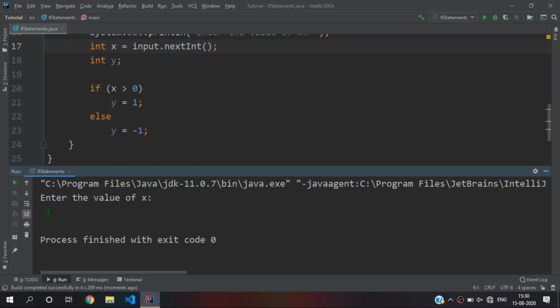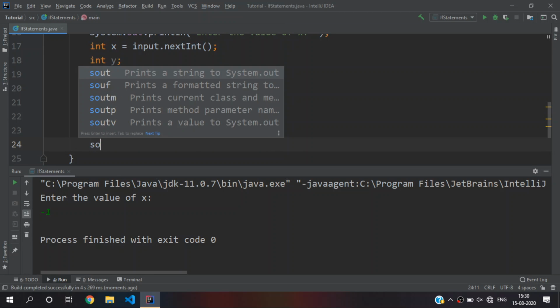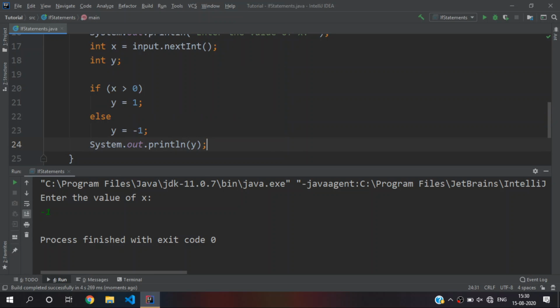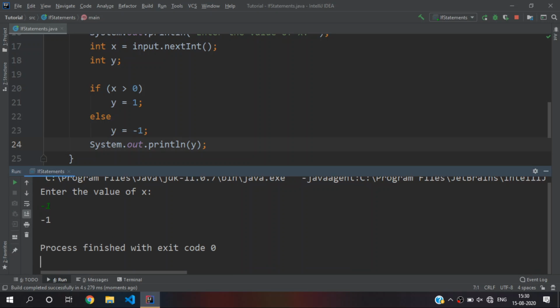So what should I do over here in order to get something printed out in my console? I should say SOUT, print y. All right, if I would run it, you can see enter the value of x, and I would enter minus 1. You can see minus 1 is being printed in my console, because minus 1 is not greater than 0. So the statement inside the else block is being executed.